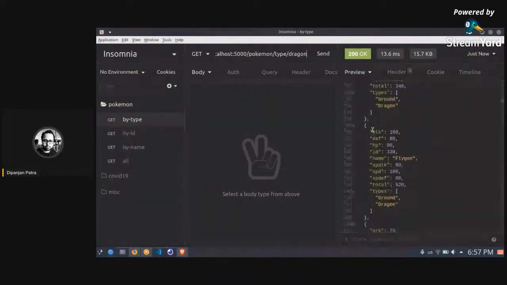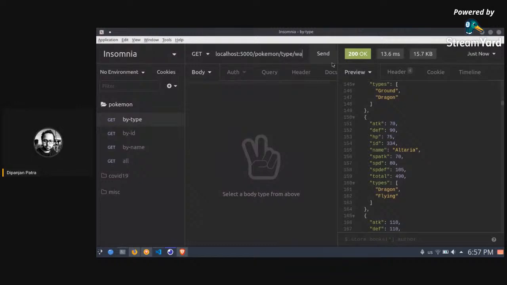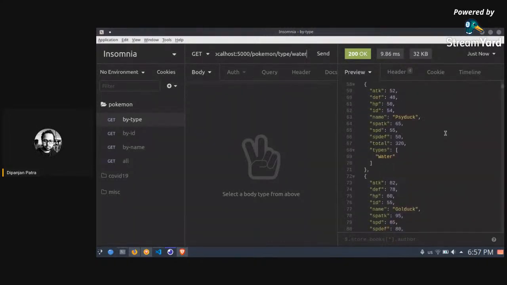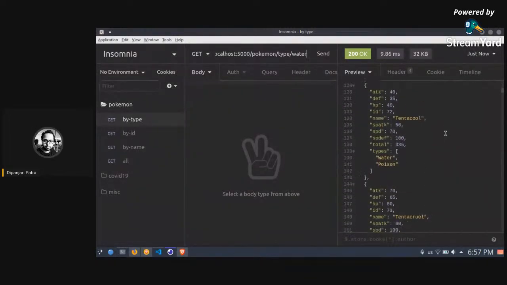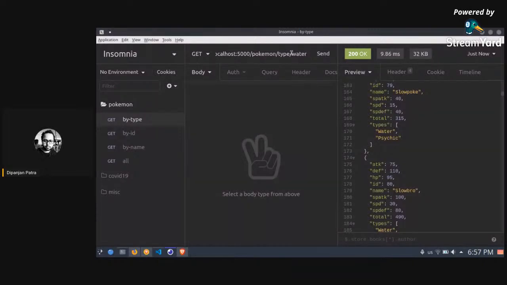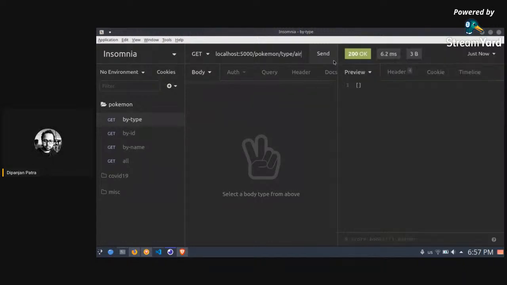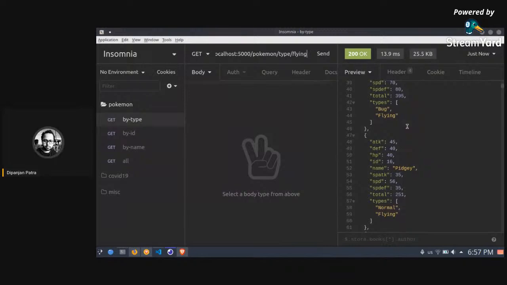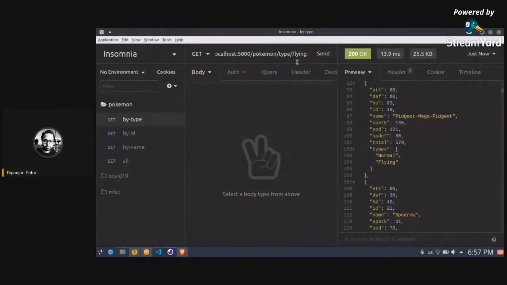These are the dragon type Pokemons. There are a lot of types. Let's check water type Pokemons. Like Squirtle, Wartortle, Golduck, Poliwag, Poliwhirl. Okay, nice. See, I typed a wrong type and it returned an empty list as we expected, right? So suppose flying type. These are the bird Pokemons. Butterfree, Pidgeotto. Okay, so this is working fine.